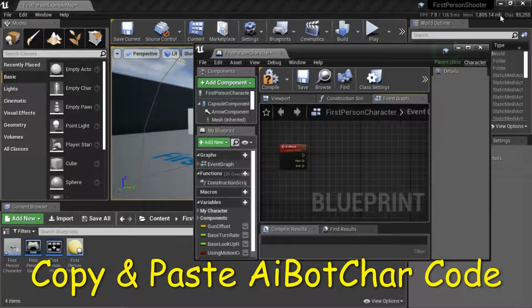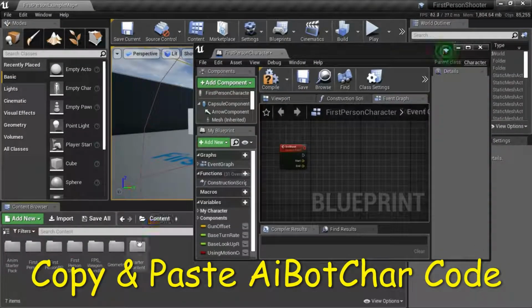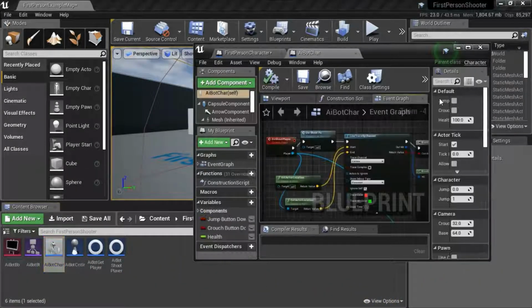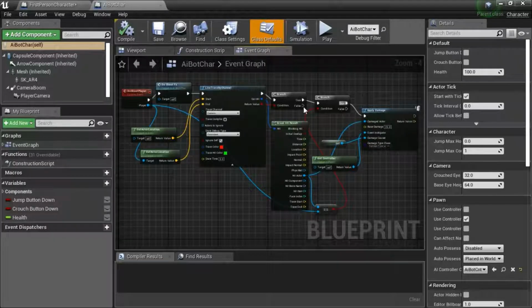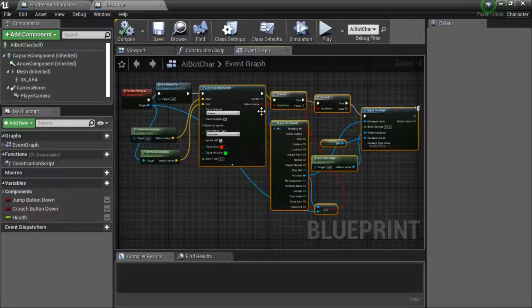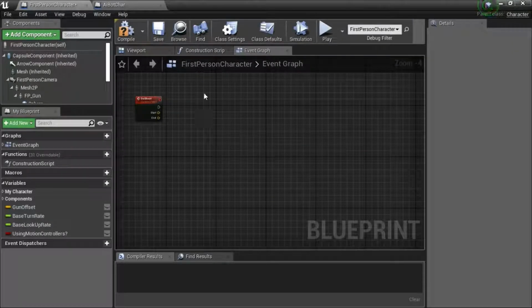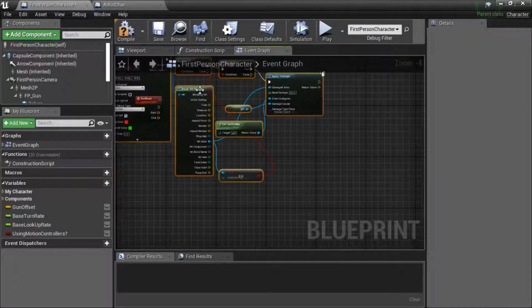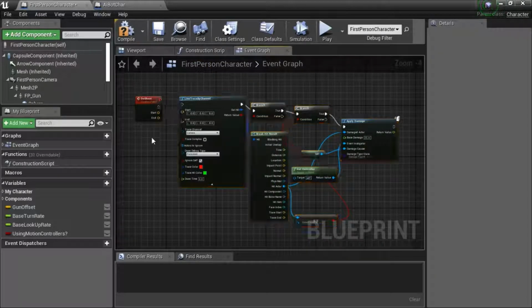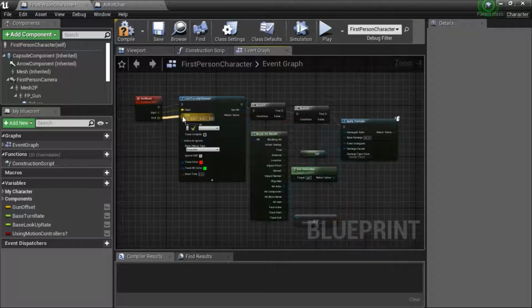Reduce the size of the window. Go to Content, First Person Shooter, double click AiBot character, maximize the window, select this code, copy, go to First Person Character tab, paste, connect the exec to the exec, the start to the start, and the end to the end.